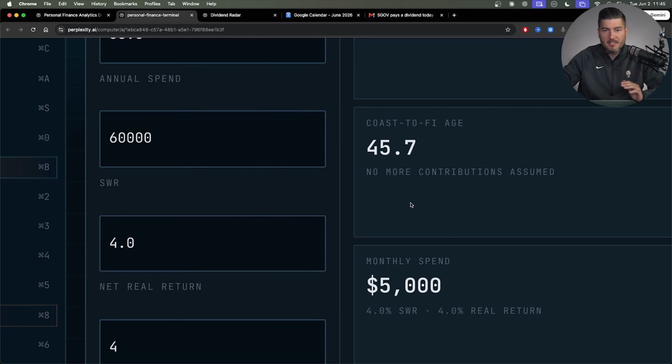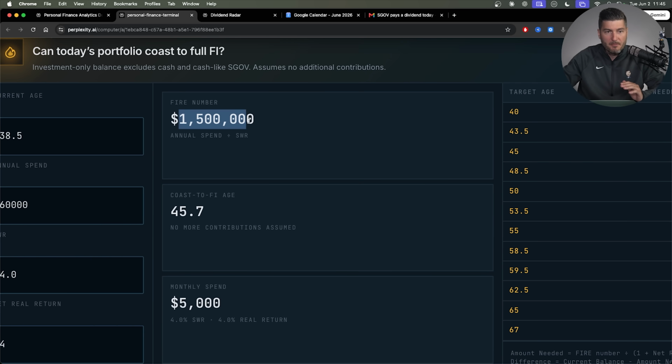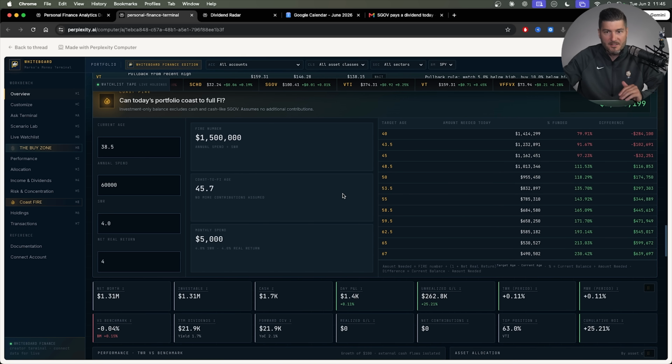So basically, this will give you on-the-fly updates. Say, for example, my fire number is $1.5 million, okay? That's basically just 60,000 times 25. My Coast Fire age is based on my assets without cash. You can see right here, this is the investment-only balance excluding cash and cash-like assets like SGov, okay? Assuming no additional contributions, you can see right now I'm on track to coast to financial independence at 45 and a half years old, at $5,000 a month, aka $60,000 a year.